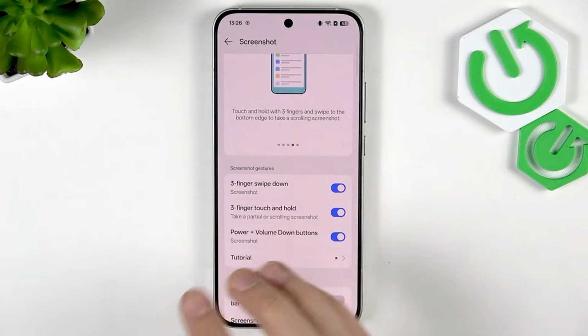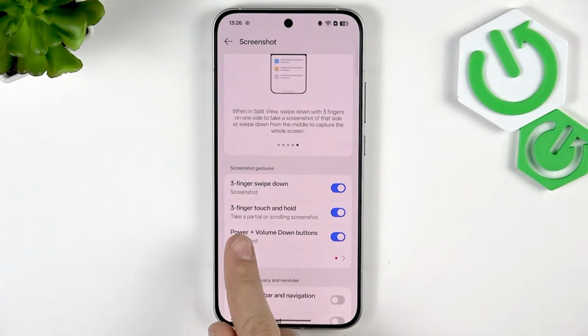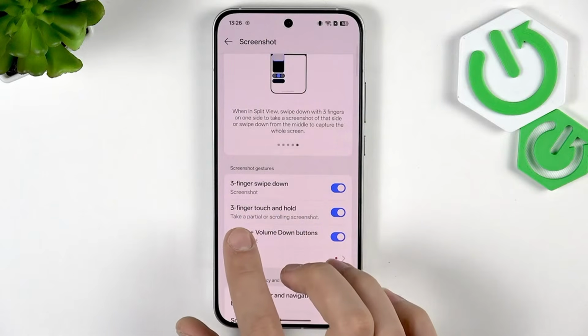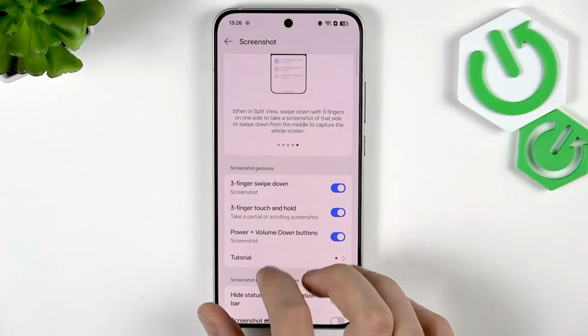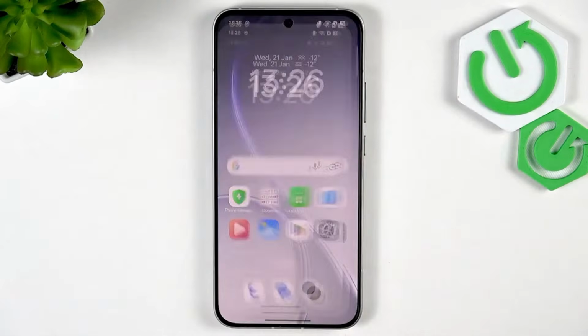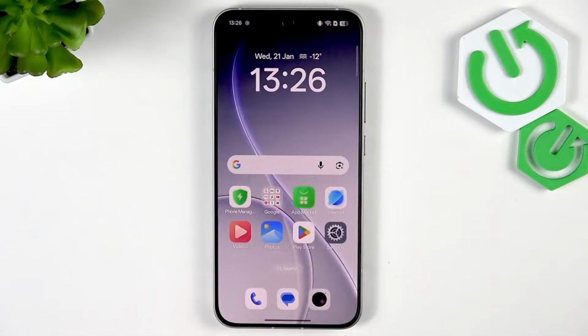This white circle has to be to the right, and at the same time, you don't really need this 3-finger touch and hold, but this is a partial or scrolling screenshot. So yeah, and now it works.